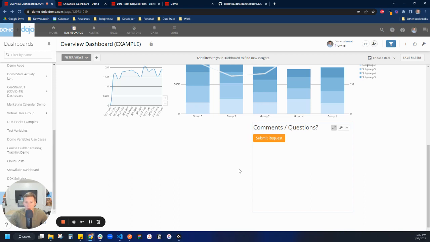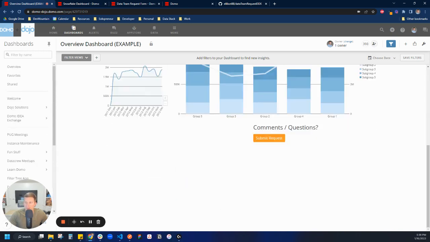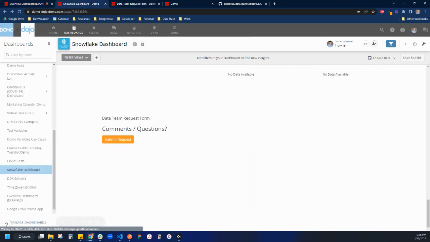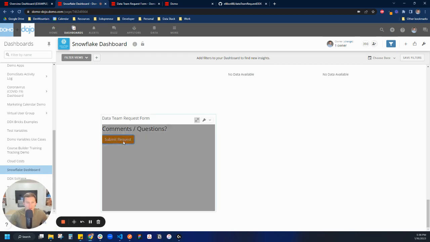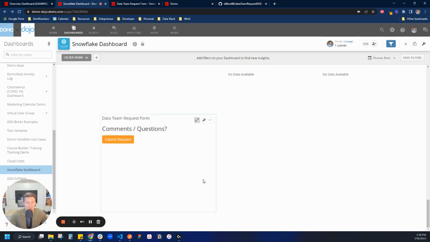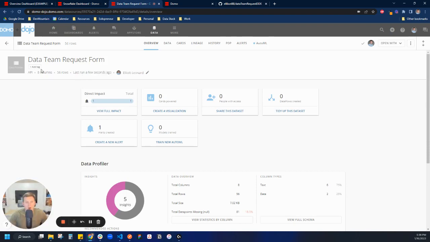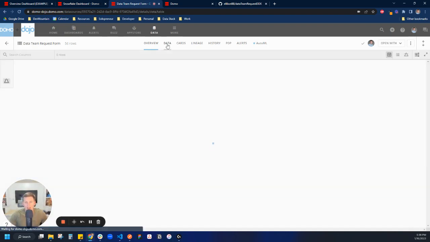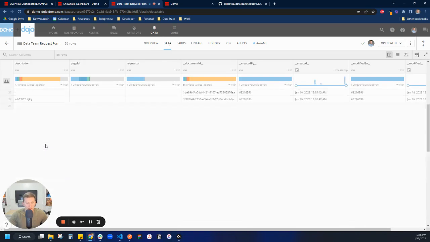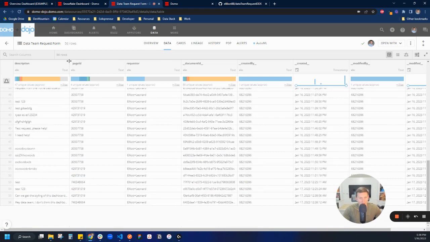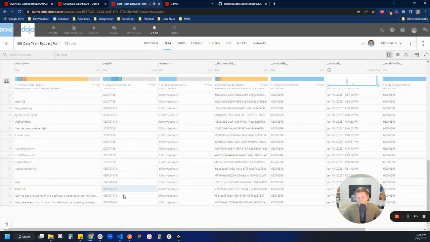I'm going to do a quick demo here where I'm on two different dashboards and I put this button here. Let's put in some feedback that I have, and then let's come over to our Snowflake dashboard and put in some other feedback. Put it in here, click save. Now if I come over here, we can see that instantaneously our AppDB dataset is being prepared. If I come in here to data and scroll down, I can see that we have the description of the ticket. We also have the page ID as well as who submitted it. So this is all automatic.